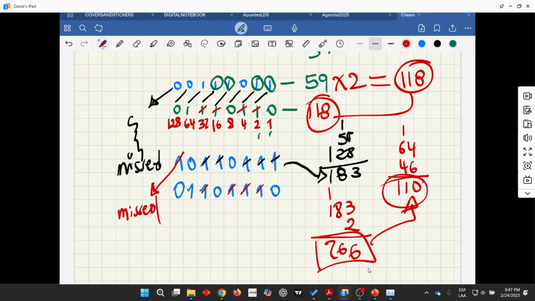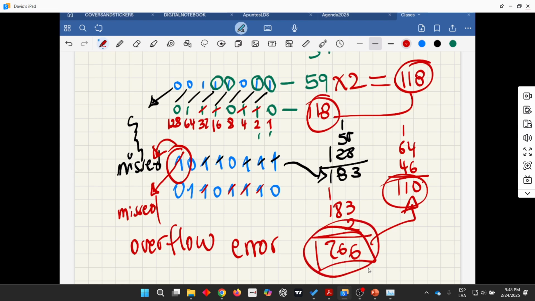So here, if you notice, this is an overflow. Why? Because this one increases the space. Remember that the zero on the left doesn't matter, but the one on the left has a value. So here we have an overflow, and remember the overflow is an error. Why is it an error? Look, 266 is not the same number when we are doing the logical left shifting.